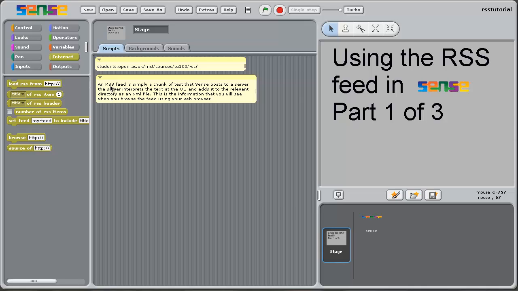And then when that information has been posted via an XML file, you'll see that information when you browse the feed using your web browser. So first thing I want to do is decide on a name for our feed. Up here is the position where we have the RSS feed, and the name is what comes next after the RSS, inside the RSS directory. So we're going to call this one RSS tutorial 1.